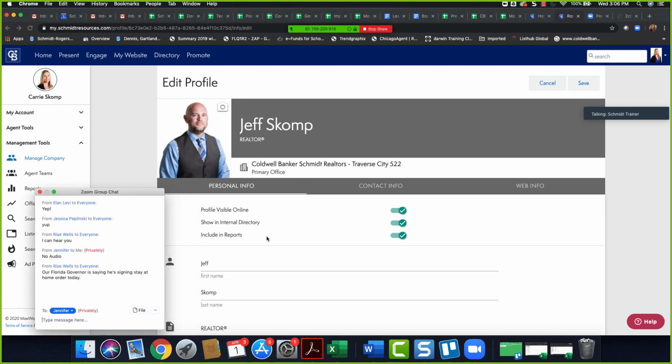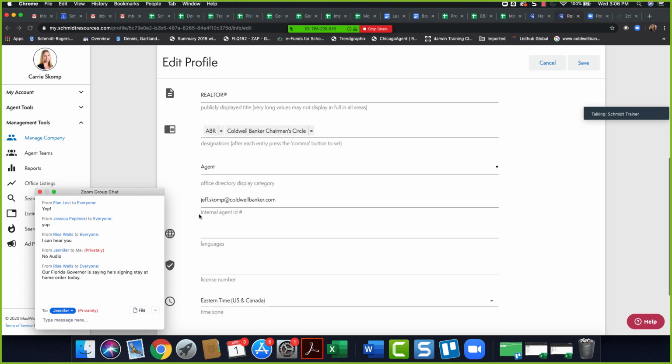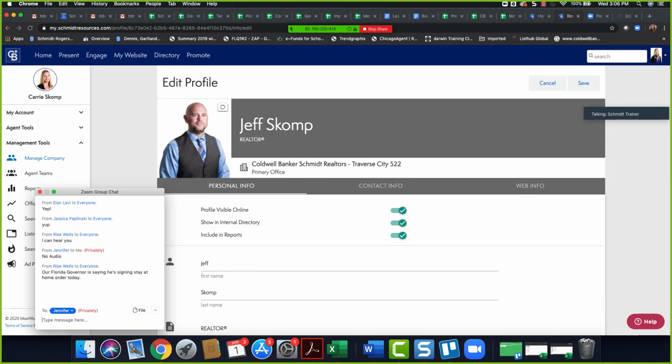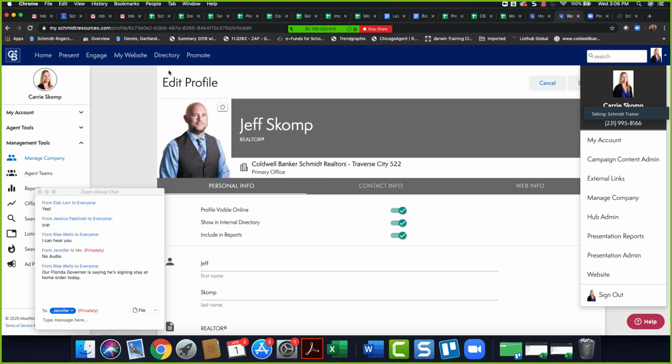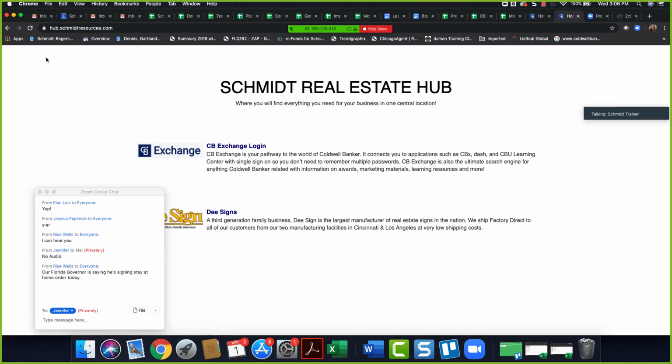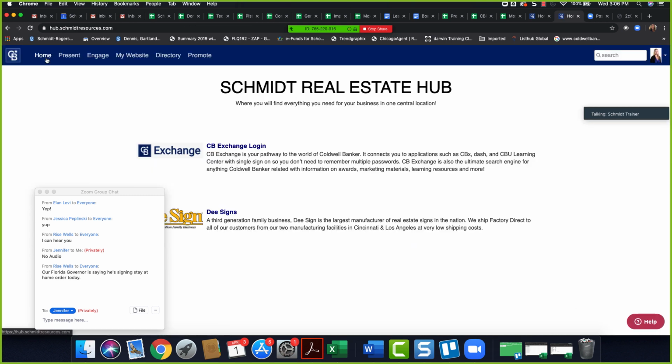Make sure you're on personal info and then update their internal agent ID. That is what's going to tie them into that single sign-on option for CB Exchange, whether they're getting to it from external links or from the homepage. So, pretty exciting new feature.